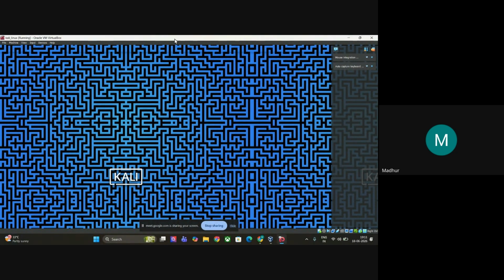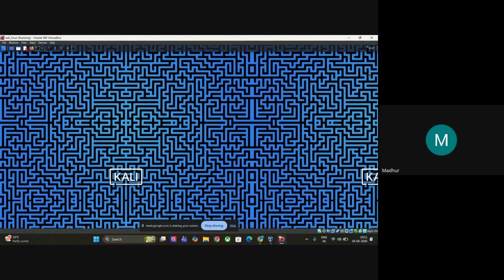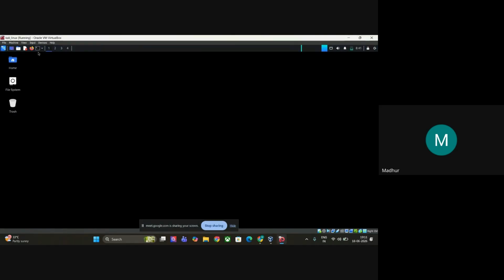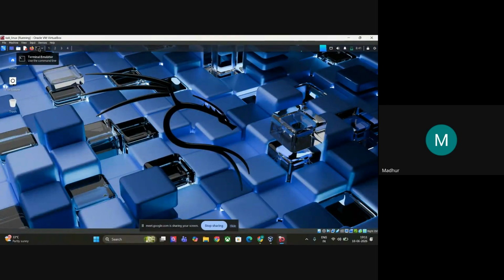This is the Kali Linux dashboard. As you all can see here, this is the terminal editor. In this terminal, we will type some command and do the action that we want.